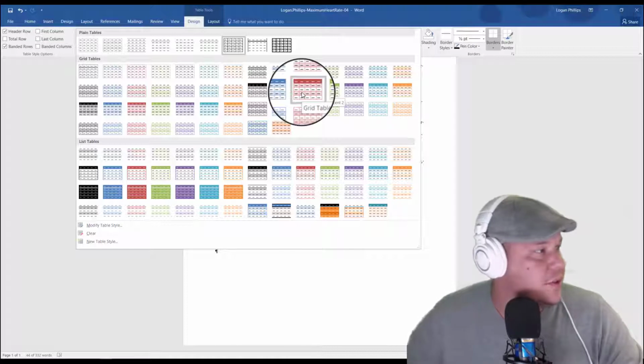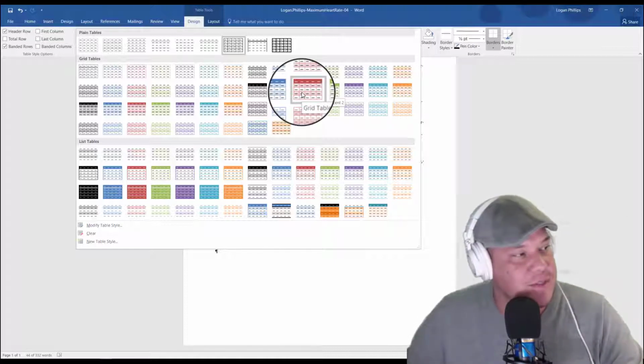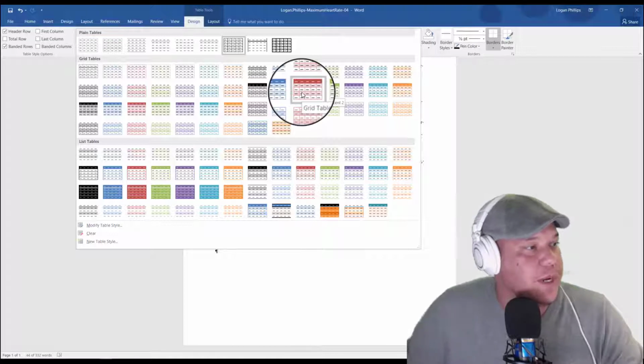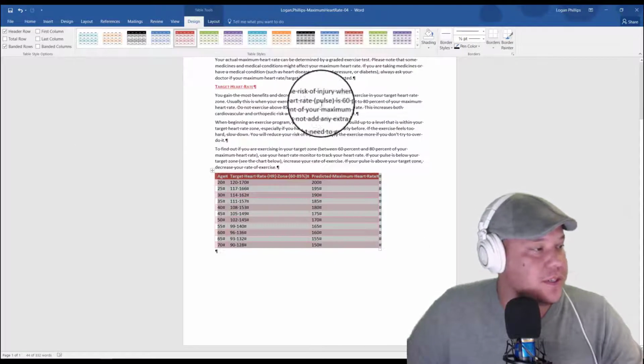Here we go. So it looks like 1, 2, 3, 4, 5, 6, 7, 8, 9, 10 columns to the right, and 1, 2, 3 rows down. Grid Table 4, Accent 2, it is red. I'm going to select on that.